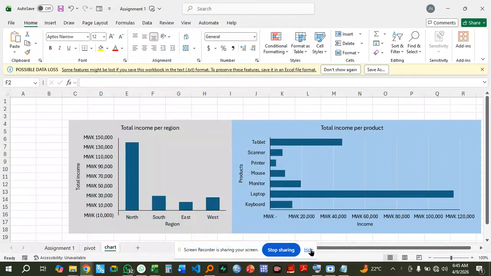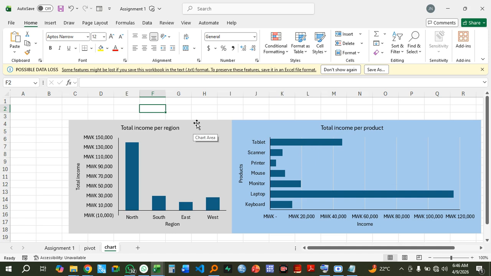Okay, so now I've made another chart from the region pivot table. So this is the chart from the region pivot table, and this is the chart from the total income table. I want to link these two charts so that if I select one region here, it should only show me data for one region, even in the income per product chart. To do that, we need to insert what we call slicers.